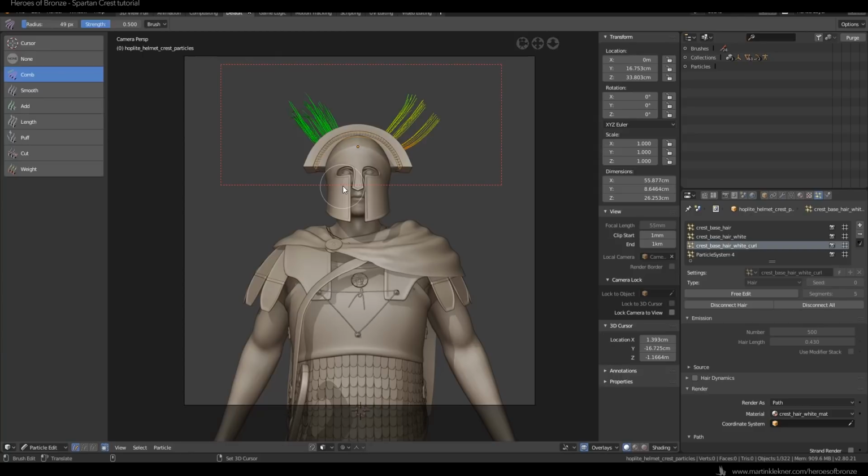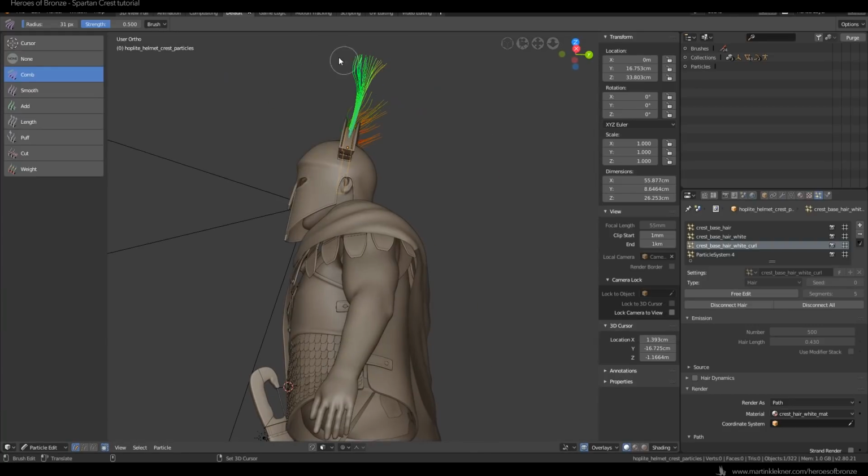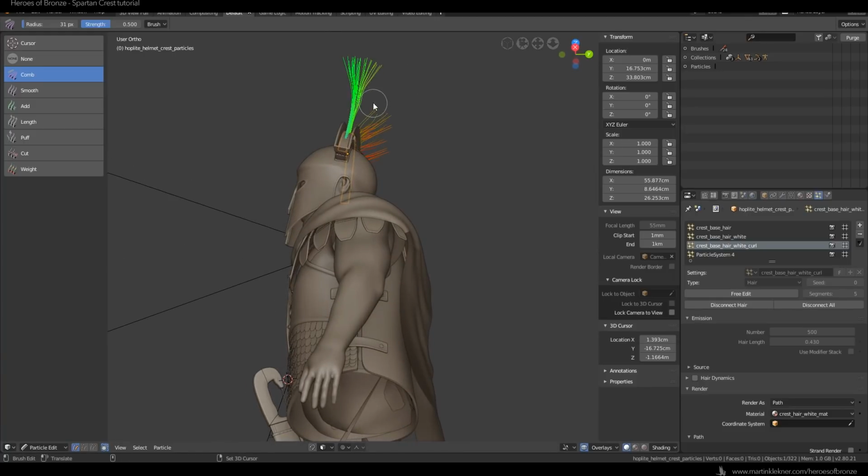Still, I go back and by combing the loose hair system, I add more variety to its shape. It's important to comb the hair not only from the front view, but also from the side view, so that they're more dispersed.